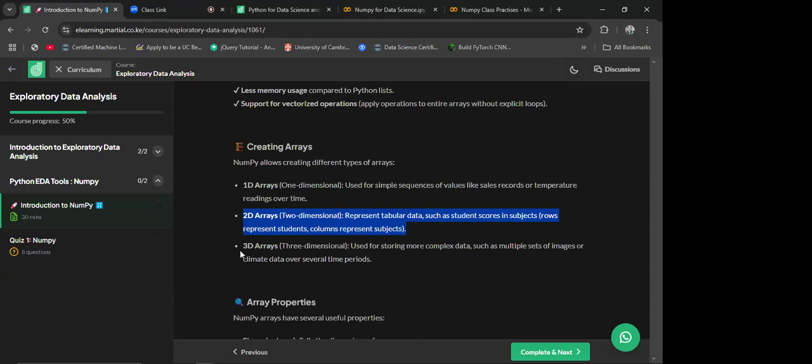And then later, we're also going to see three-dimension arrays, which are normally used for storing complex data, such as multiple sets of images or climate data over several times. At some point, we're going to call these tensors. And normally we use three-dimension arrays to represent images in pixel format, okay? So the first thing you're going to learn is how do you create these arrays? How do you create Numpy arrays?